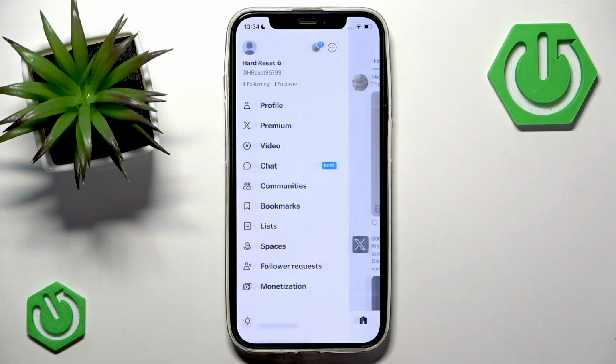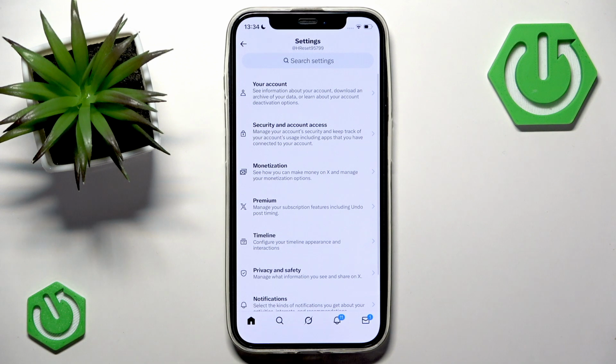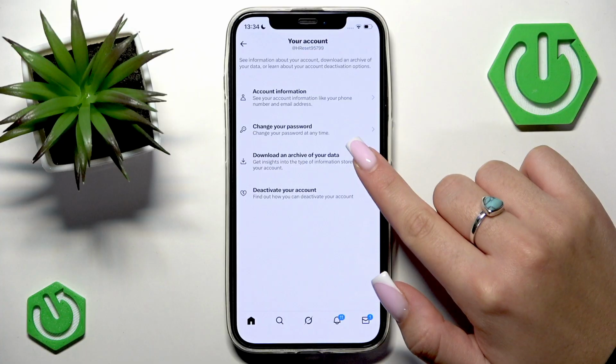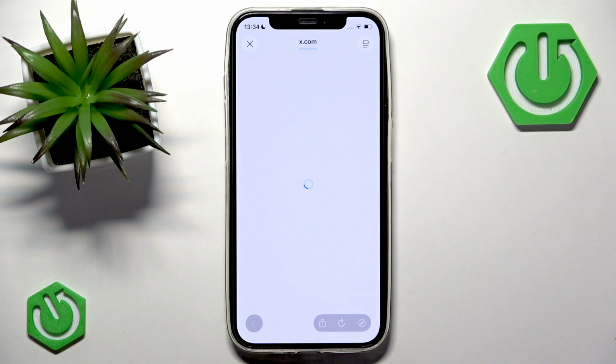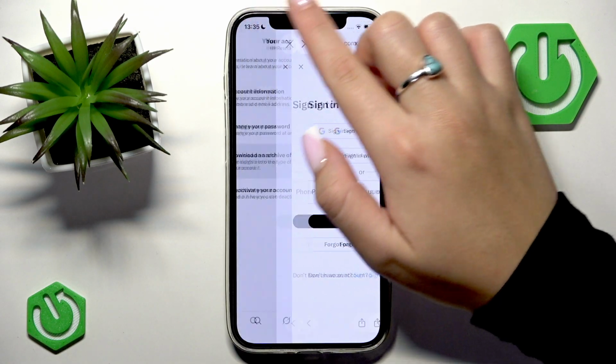You want to tap your profile picture in the top left, and now let's scroll down to settings and privacy, and now from the settings let's select your account section, go to download an archive of your data. Then you want to sign in to your X account, and after this X will prepare a large zip file for you which will include all that data. You'll be notified when the file will be ready to download.